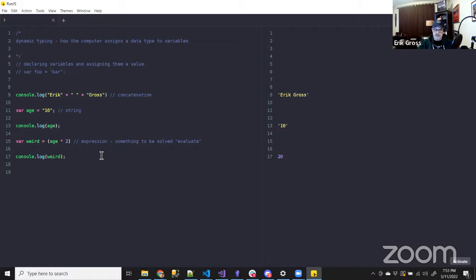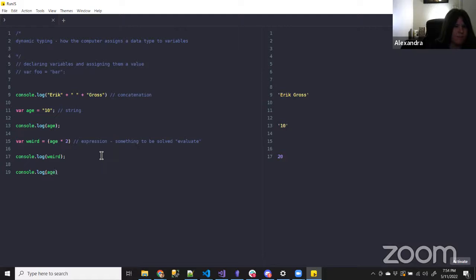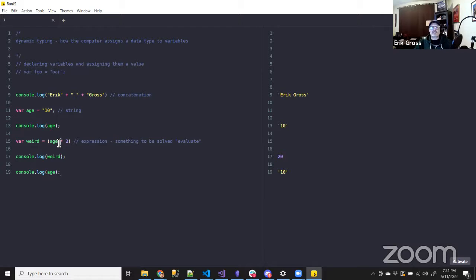So here's my question. If I type age right here, what do you think we're going to get? The number 10 or a string called 10? The number, maybe? String 10. The dynamic typing does not permanently change the original state. To do that, you have to specify, I want to permanently change the value.